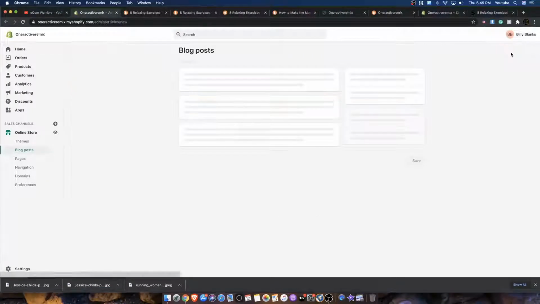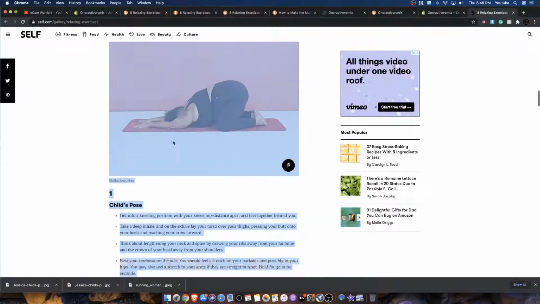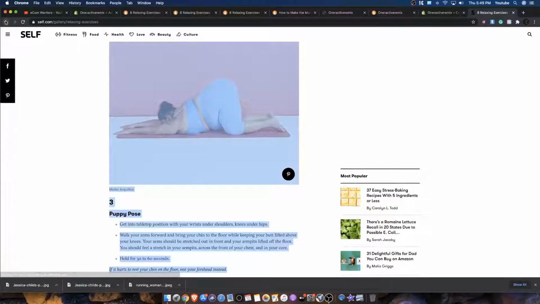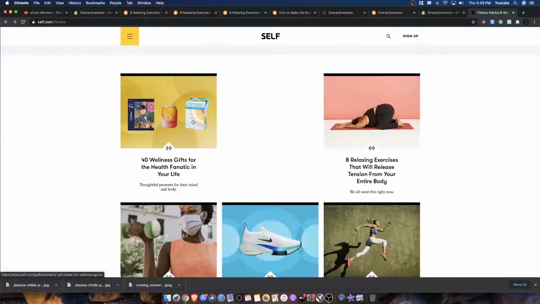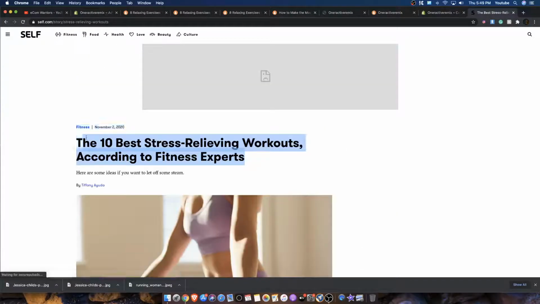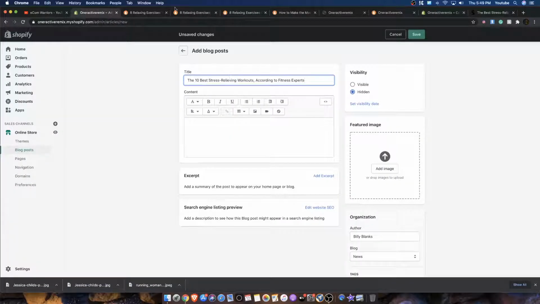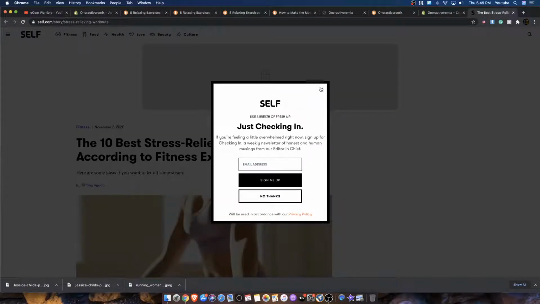Like I said, time is of the essence. So let's just do one more blog. Let's go back here. 10 best stress relieving workouts according to fitness experts. Okay. Let's go back to the blog. Let's save the image.